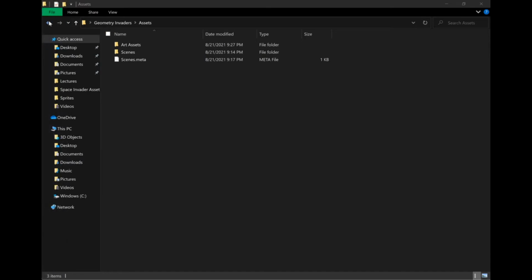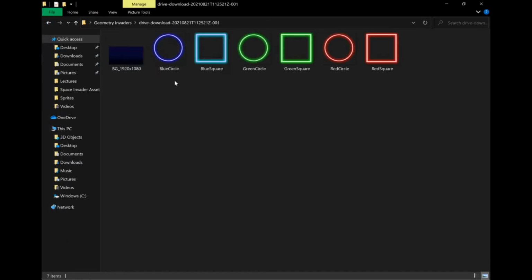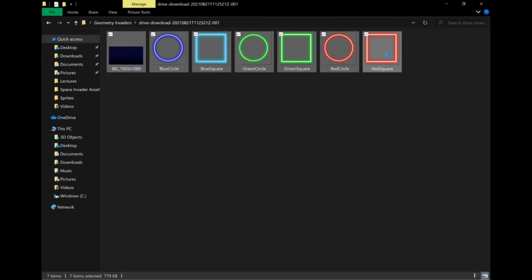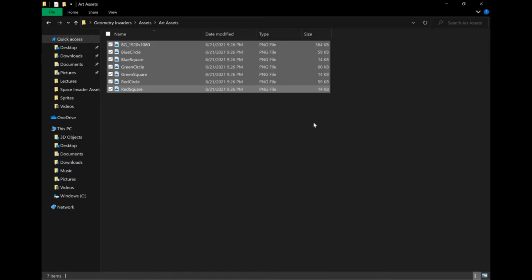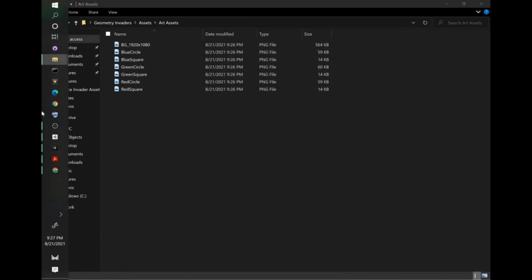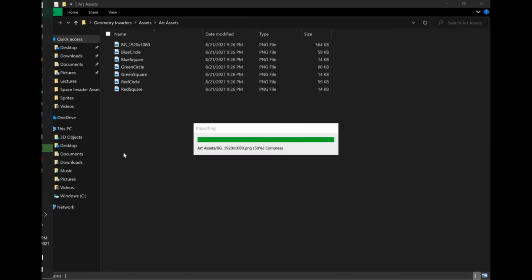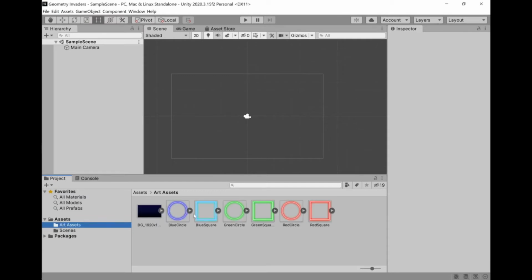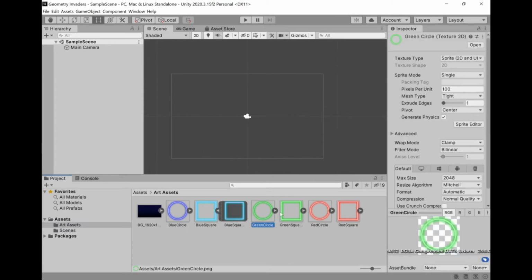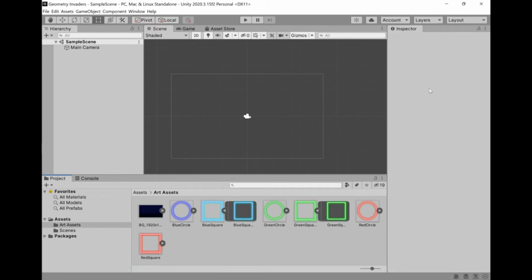I'm going to copy everything that I have here, copy or cut, whatever you want to do, and then go to assets, art assets, and just paste everything. Now if you open Unity, you can see it's taking some time, because under assets we only had scenes before. Now we also have art assets, and everything we pasted appears under the folder. Really nice and easy to use.